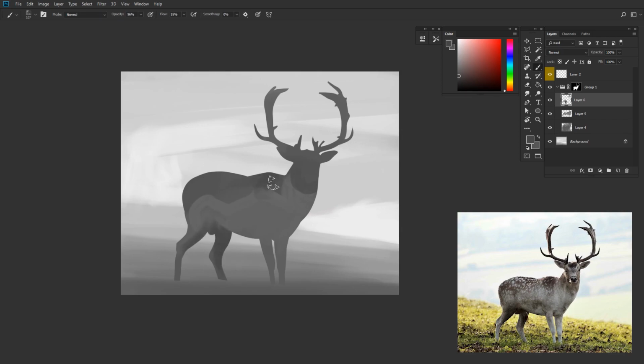When adding in a slightly darker value here, it's the same deal. How can I use stroke economy, and how can I simplify these interlocking shapes while retaining a narrow value range?